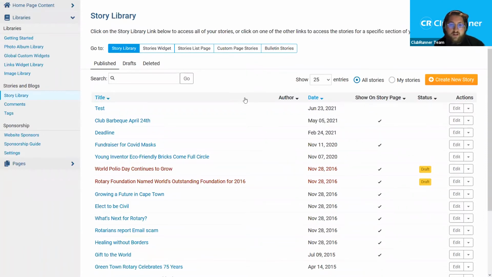So when we are on the story library page, if we would like to create a new story, all we have to do is go ahead and click on the Create New Story button.